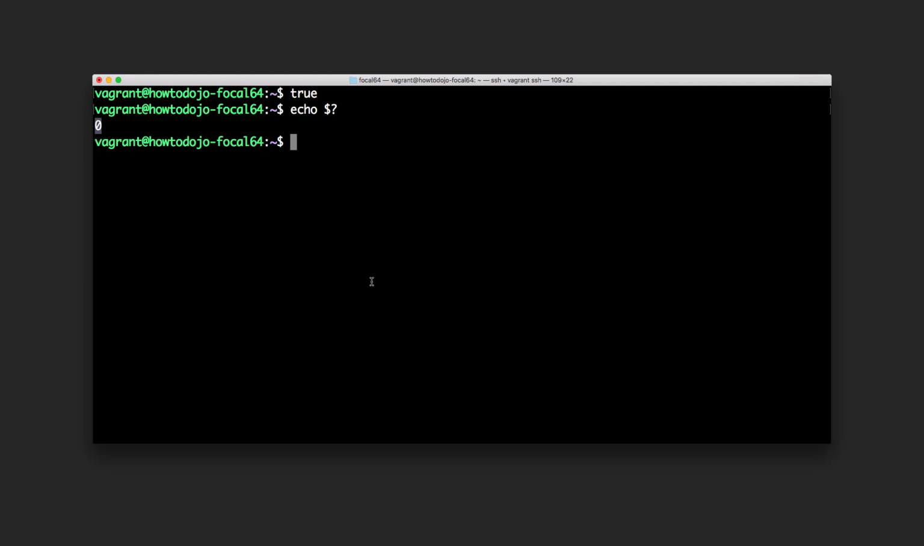If you're not familiar with the exit status, basically if a command is invoked successfully, the exit status is 0. But other than 0, there should be some error, and an exit status other than 0 basically means there is an error.